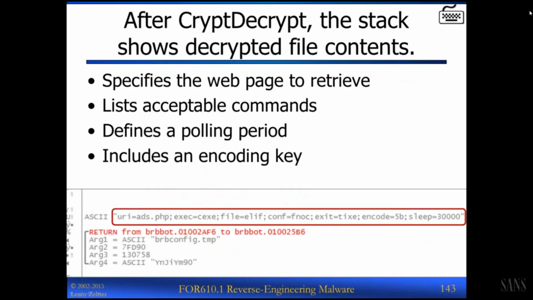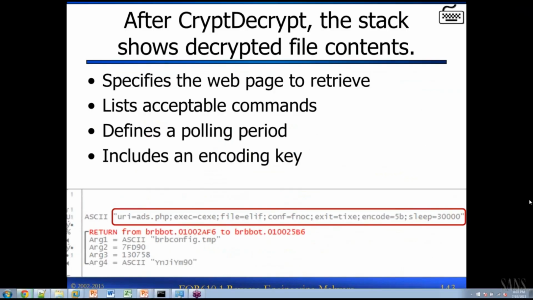I'm going to pause for about 15 seconds because if there are any questions, I want to give you an opportunity to ask those before we get too far down the road here. So I'm going to pause for about 15 seconds.